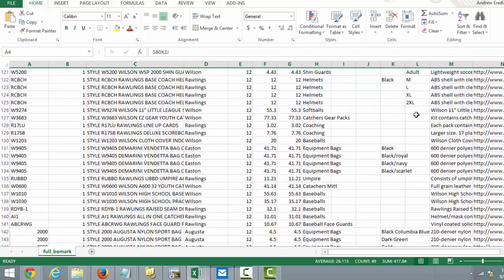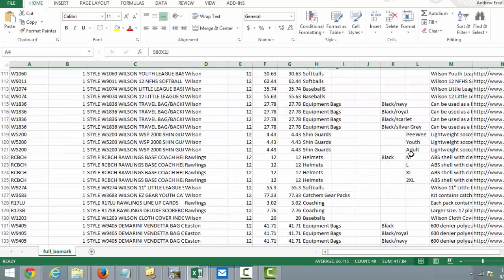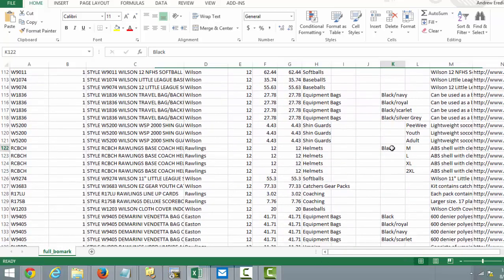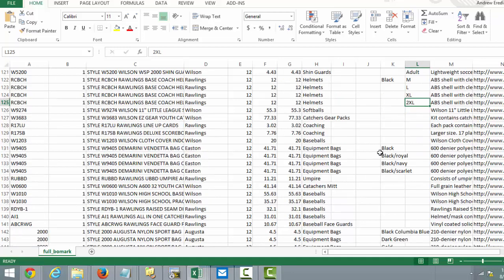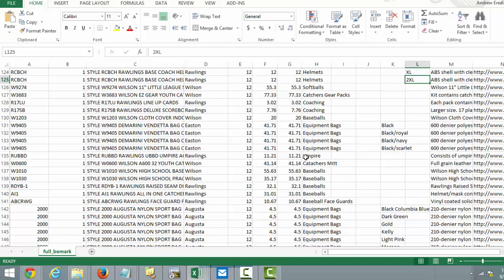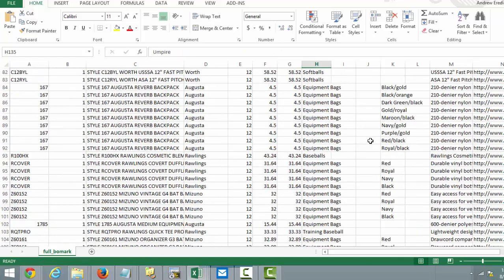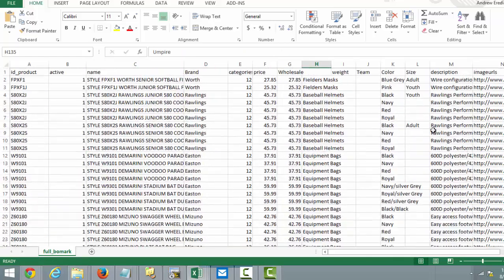For instance, down here you see the perfect example. Here is a helmet that comes in only black, and it comes in medium, large, extra large, and 2 extra large. But there's a row for every single size and every single color. If there is no size and color, then you only have one row, like this umpire set.